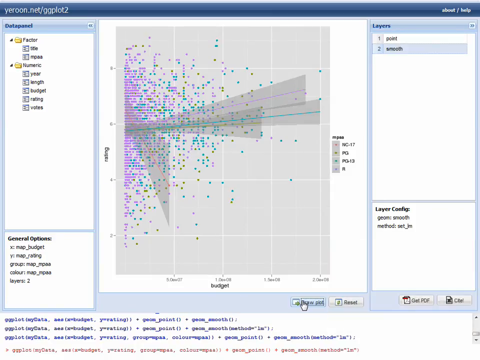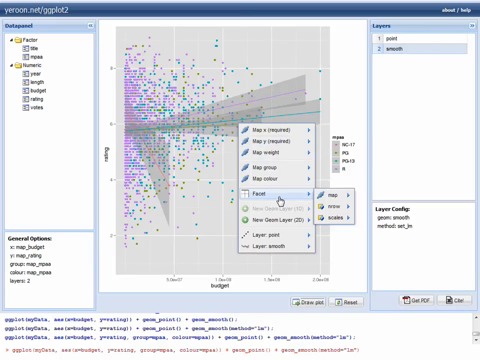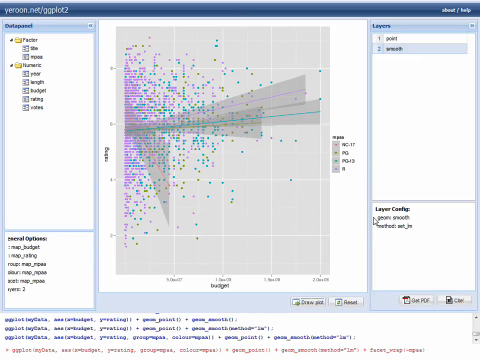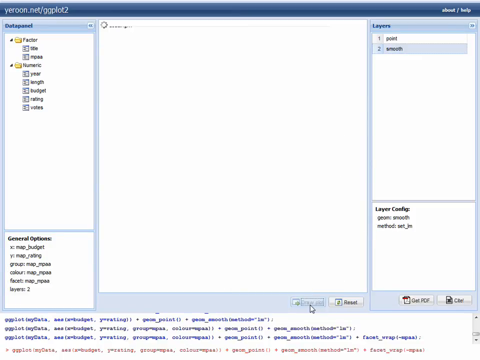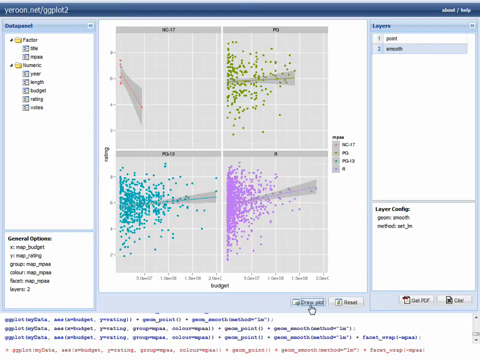You can also map the facet to the MPAA, and that will create, instead of having them all in the same plot, several plots next to each other, which is what faceting means. So now there's a different graph for every grouping, and you can see that the relationship between the budget and the rating is more or less similar for all categories except for this one, but there's very little data about this one.